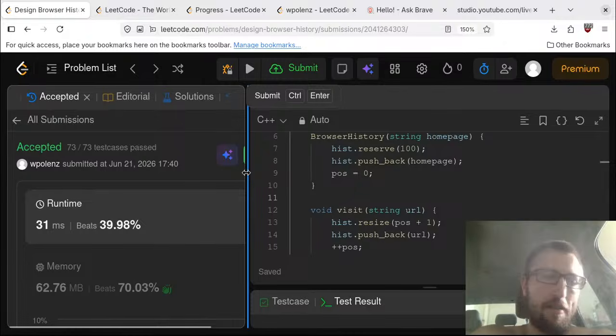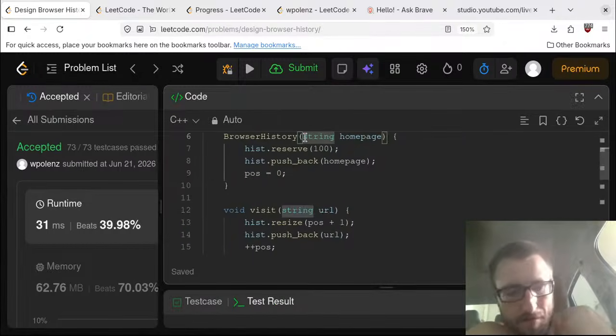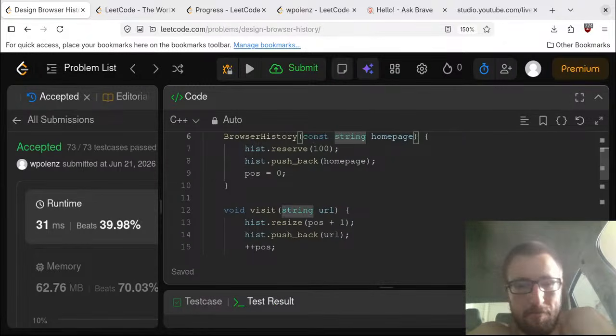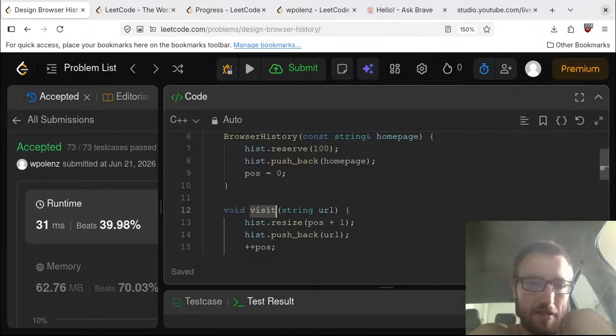There you go. So const this might speed things up a little bit. I'm not sure that it does. Not sure if this matters, but it maybe does. I don't know.